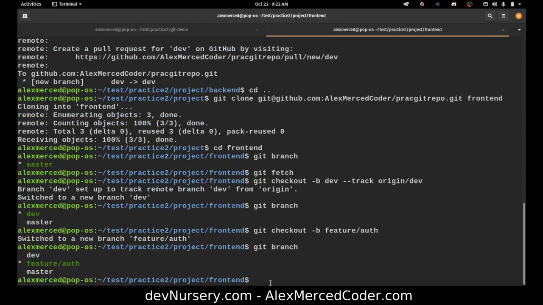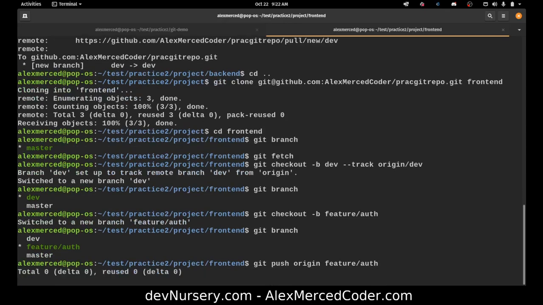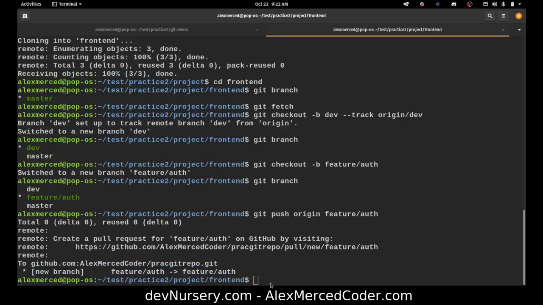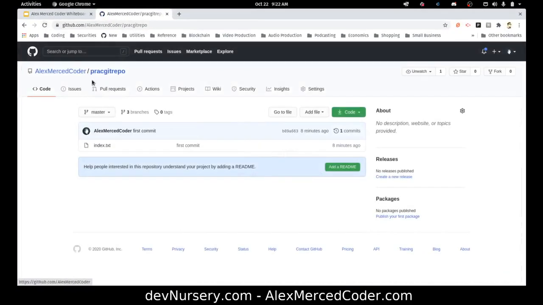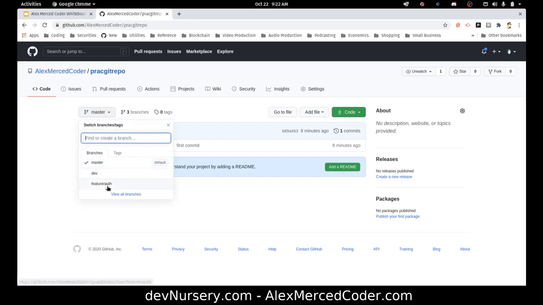Then let's say I push that up to GitHub: git push origin feature auth. I put the name of the branch, so git push origin feature auth. That pushes up the branch. Now when I go here, I see there are 3 branches.